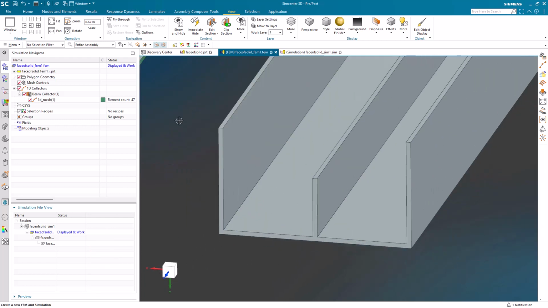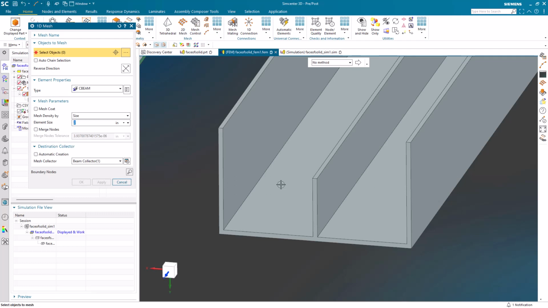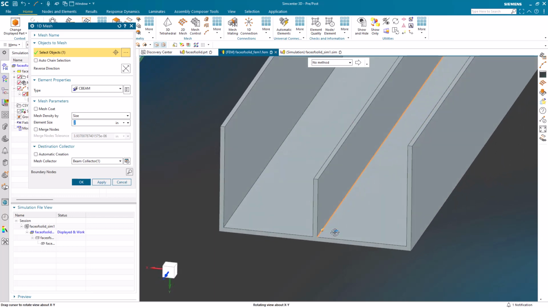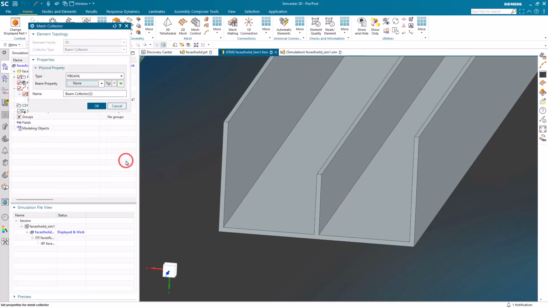So that looks good. Next, we'll try a general section, and we'll create a beam mesh selecting some of the geometry on it. I like to select it as close to the shear center as possible, or the center of gravity of the cross section. That will help minimize the offset. Then we'll create a new physical property.